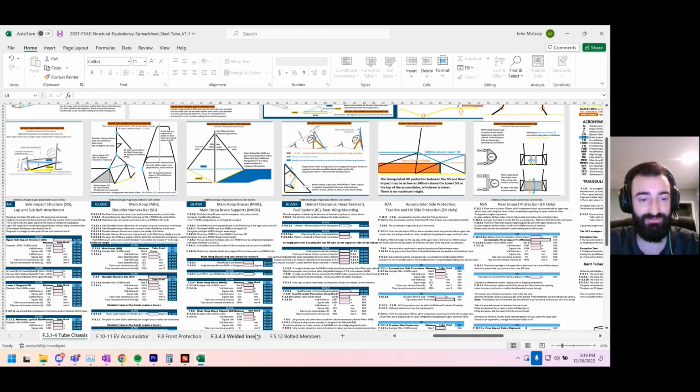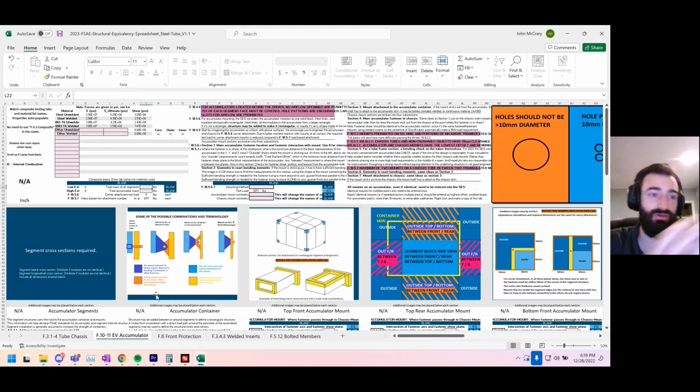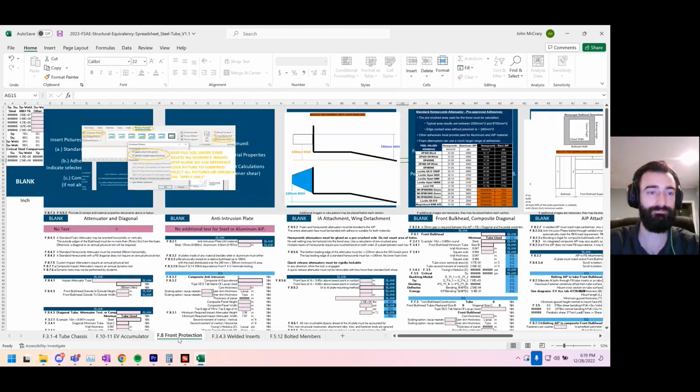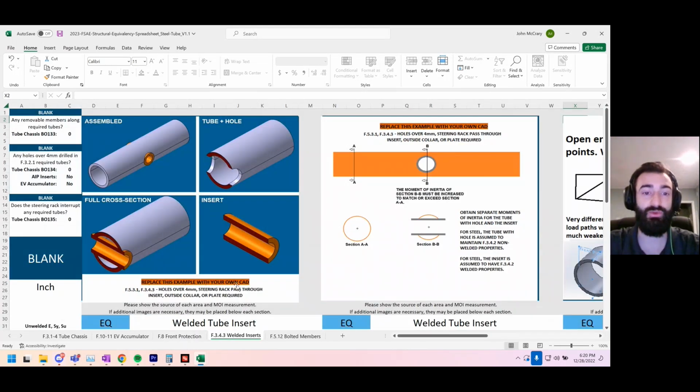The second tab we have is all for EV accumulator. We won't dive into anything in here, but that's just going to be the accumulator. The next tab is front protection. This includes everything from your front wing to your impact attenuator to how your bulkhead's mounted. Using the standard IAs has made this one a lot simpler. We do have SESs from the 2 years when we ran a non-standard IA, so that's a really good example for how the tests were conducted and what information we had to put in here. And then next up, we have welded inserts.